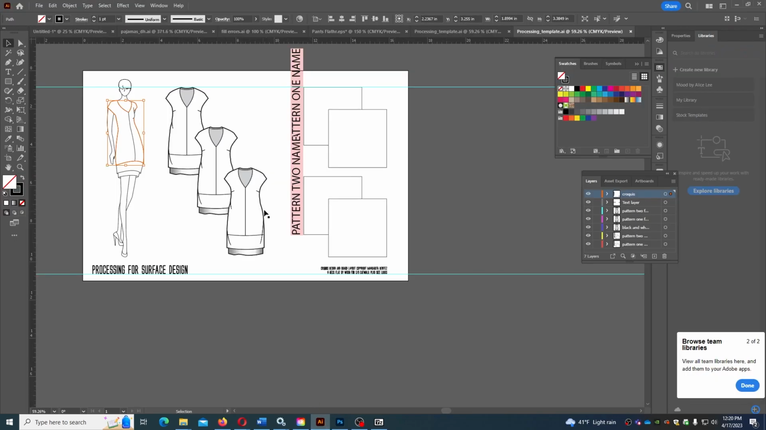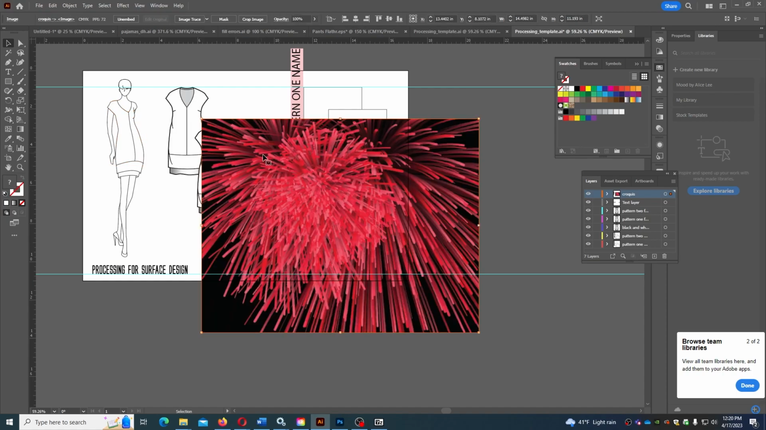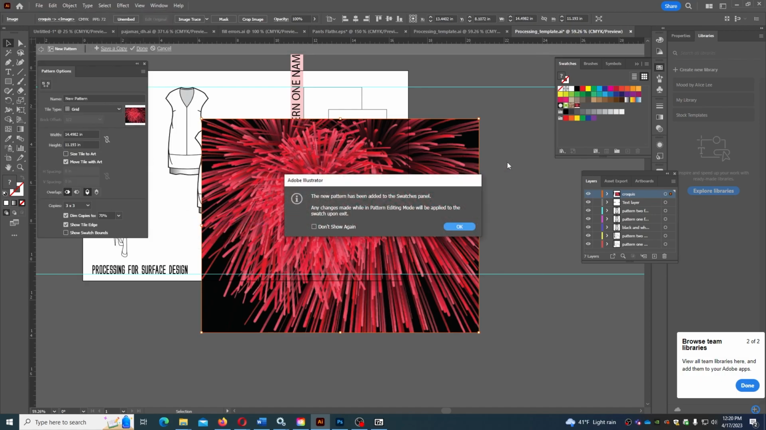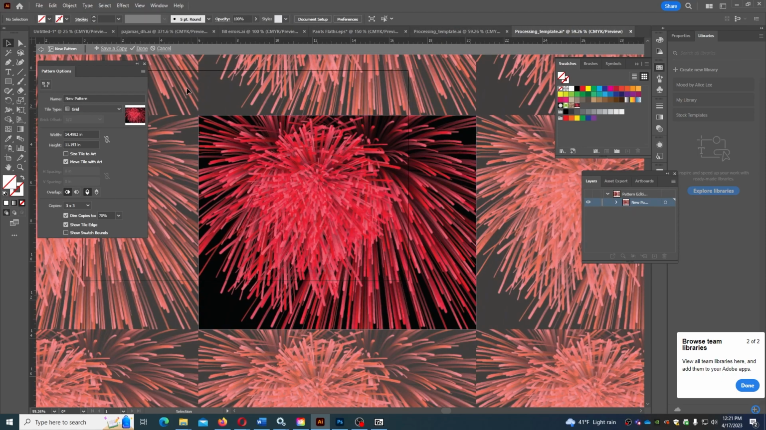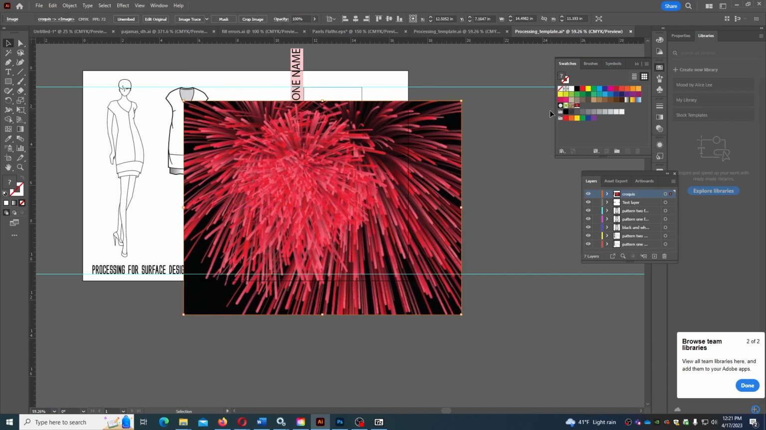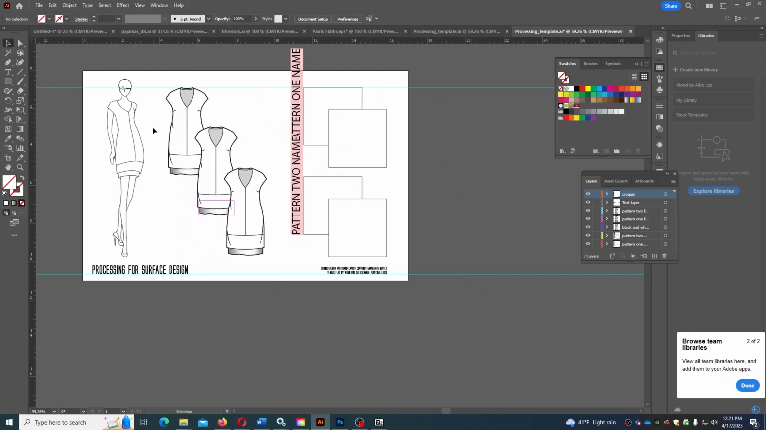Now I'll go into Illustrator and I will hit paste. And from here, I can just go to Object, Pattern, Make. And it says we've added this pattern to your swatch panel. Hit OK. This is what your pattern will look like. I'll hit Done when I'm done. Now I don't need this because I have my swatch here. And I want to fill one of these. Let's just fill this square first with my pattern.